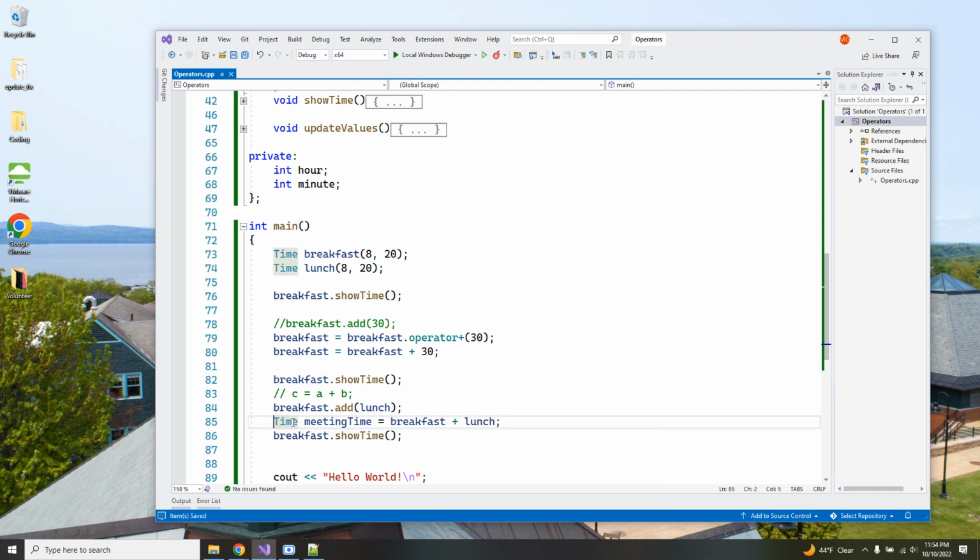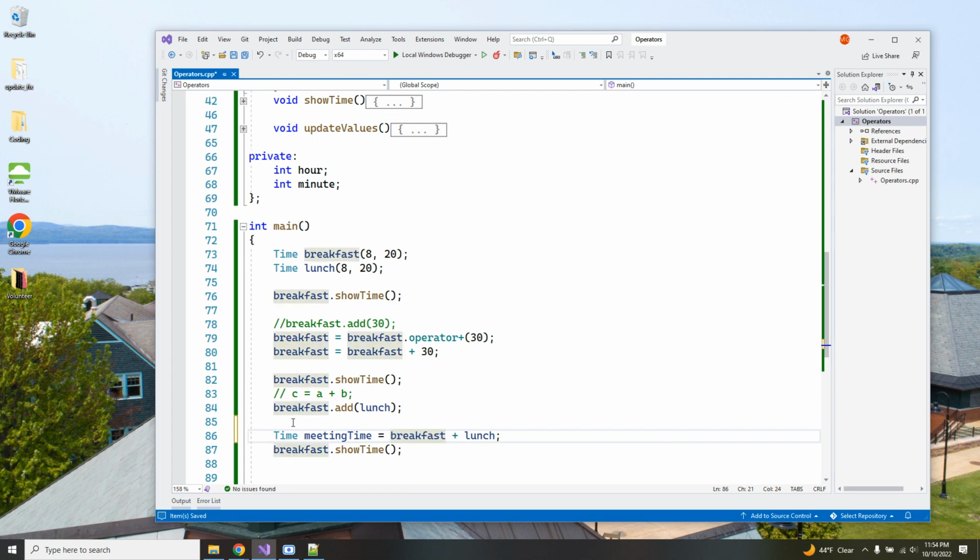So this is going to work. Actually, if you wonder what I'm doing, let me copy this one and show you. I am doing this actually. Let me comment out this for now. Breakfast dot operator plus and passing as a parameter lunch. You don't want to do this ugly syntax, which is a function call. The function is operator plus. If you do this, the compiler doesn't care and likes it.